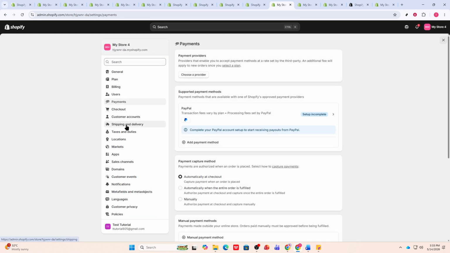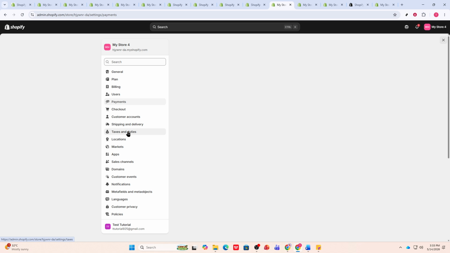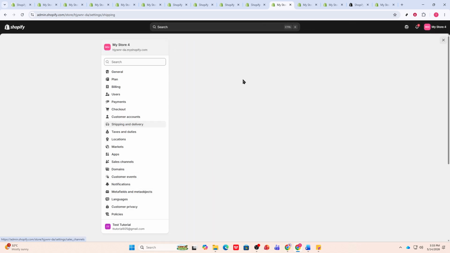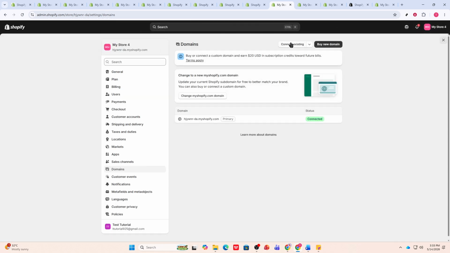Connect a custom domain in Settings, Domains, for a branded professional URL. Then visit the Shopify App Store and install apps for reviews, email marketing, and upsells. Add only what you need to keep your site fast.